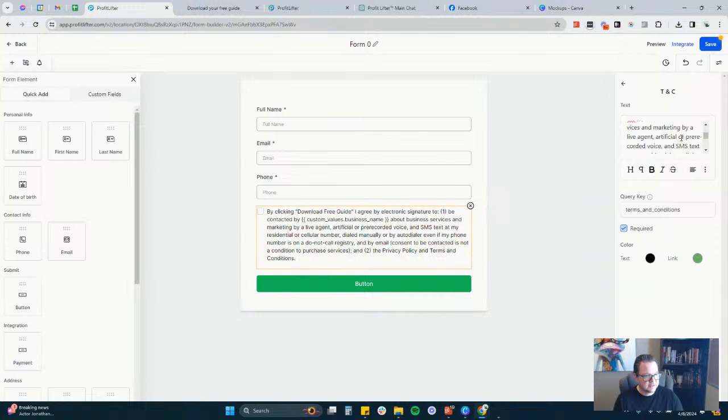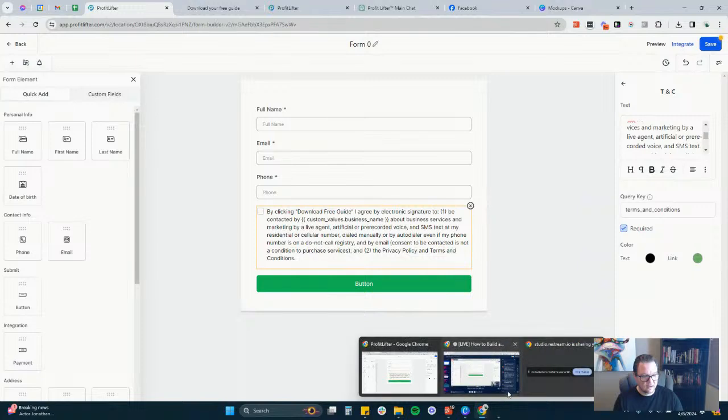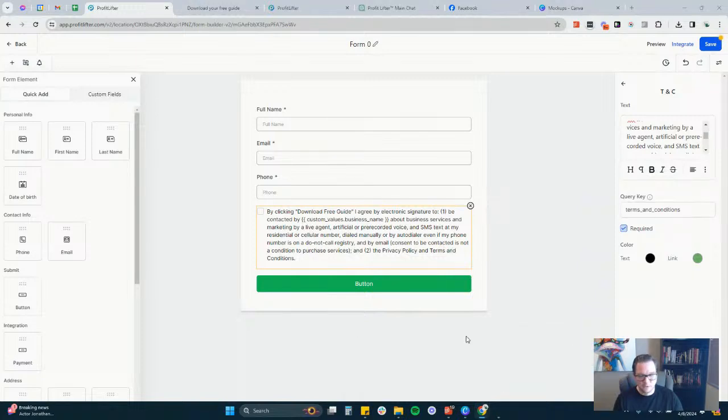Okay, so this is your stay out of jail card. What we're doing with this is we're saying, hey, when you download, you could get a pre-recorded voice, an SMS message on your home phone or your cell phone, dial manually or an auto dialer. Like, I think we need to add language about AI.